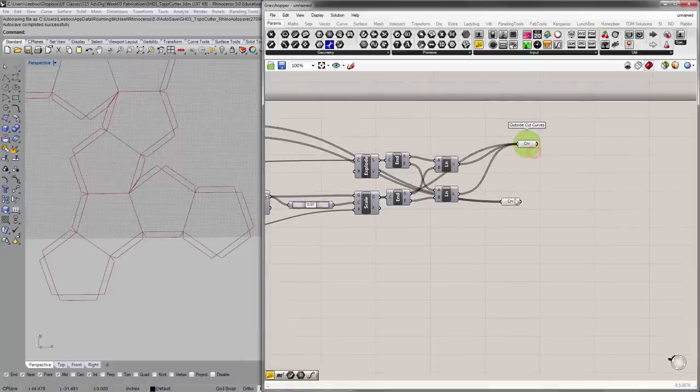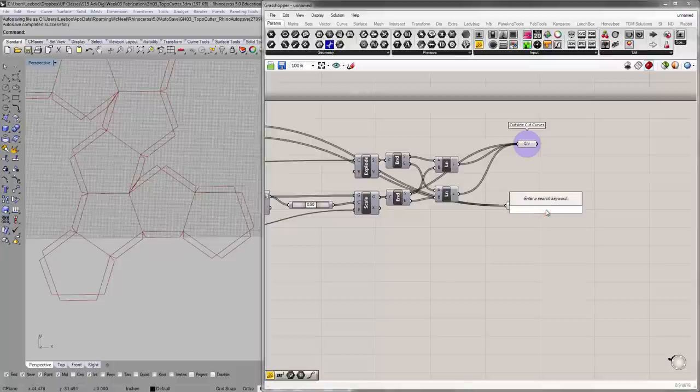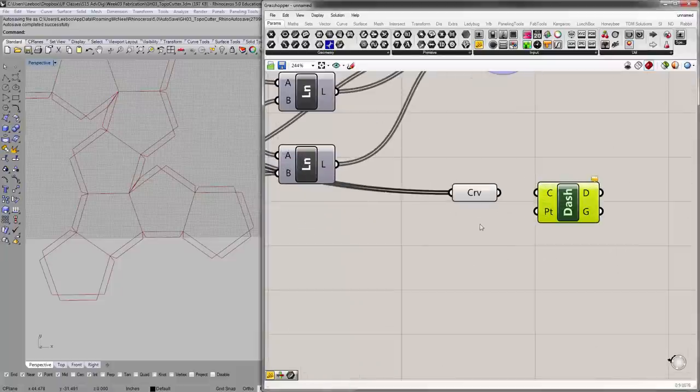That's fine, but the inside ones, we actually want to dash them, right? So, double click, dash pattern, right? So this dash pattern, I can put a curve in, and this is a pattern of dash and gap lengths, right?